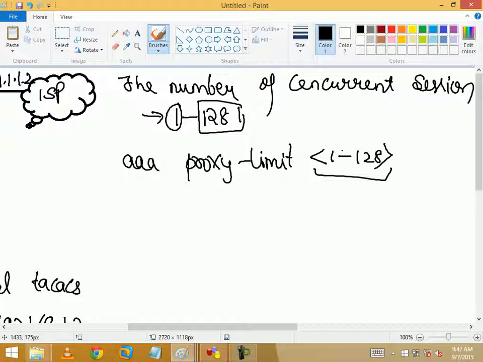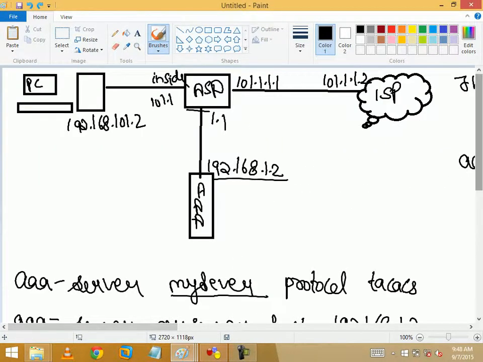Okay, suppose a user initiates a request and you want to prompt something like, please provide your username and password for your authentication. You can provide it by using aaa auth prompt. We will discuss it later. First, we will do this practical. These are some additional features.